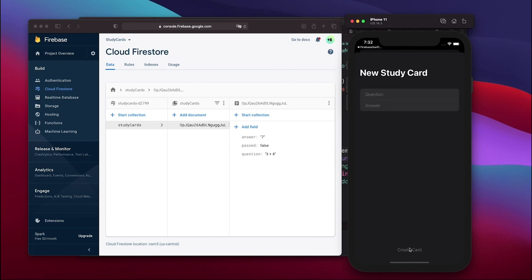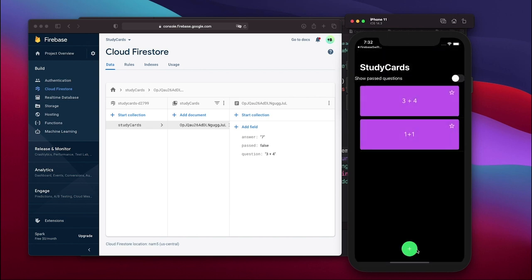But what we can do is add a question. So if I press the plus, I get this. And then I can create another question and give it an answer and press create card. And you should see that also on the Firestore, a new entry was created. And here we also have a new card for it.